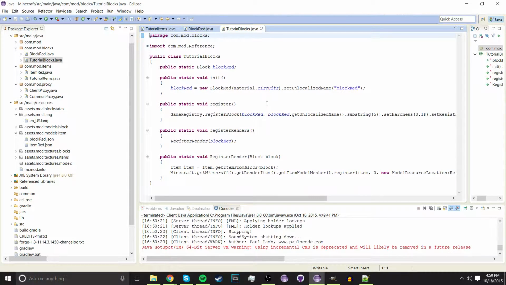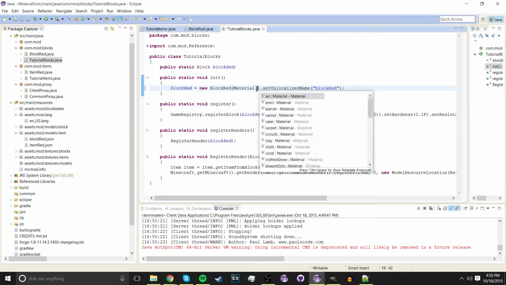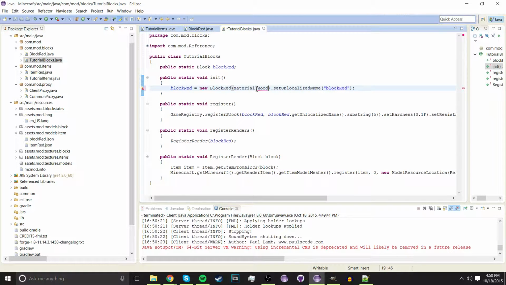Now, one thing I should mention is in the blocks tutorial yesterday, we created this as material stone. If it is set to material stone, it will require a pickaxe to break. If you set it to material circuits, you can break it with your hand, and so on, so forth. Say, material wood would be broken with an axe, and material dirt would be with a shovel.